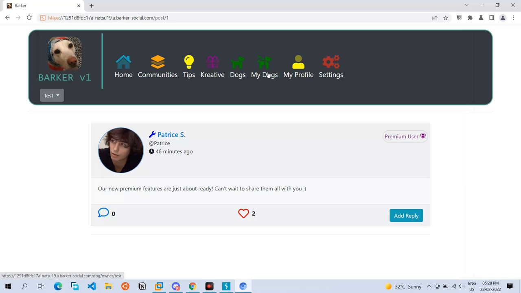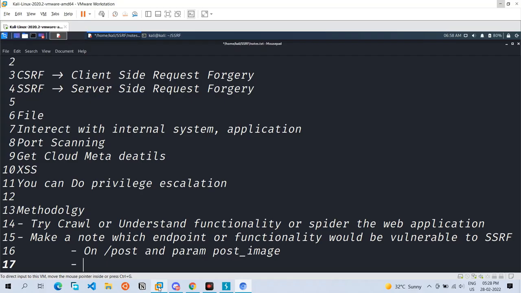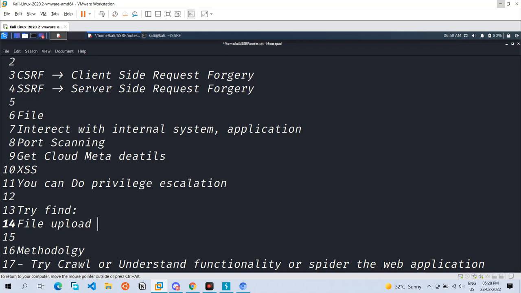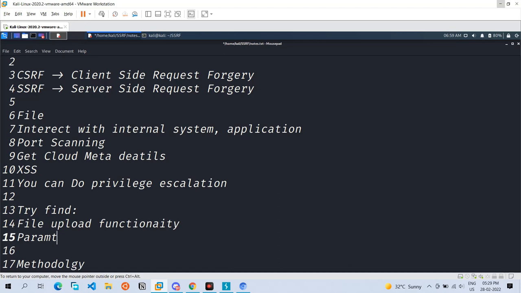So we need to find what we should be looking for. Try to find file upload functionalities, and parameters which are trying to fetch internal files.